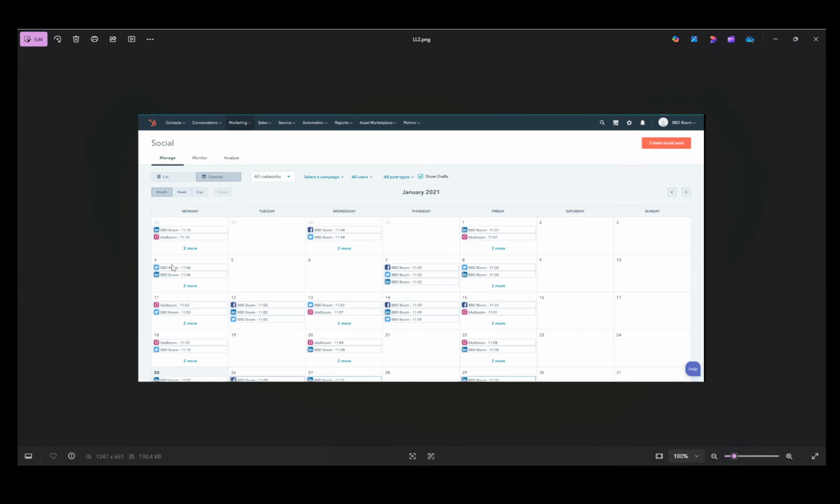Finally, you'll have a unified calendar to manage all your social publishing across various platforms in one place. This feature is a huge time saver and helps to keep your team organized by providing visibility into what content is going out and when. By following these steps, you'll be able to seamlessly integrate LinkedIn with HubSpot, allowing for easier management and insightful analytics.